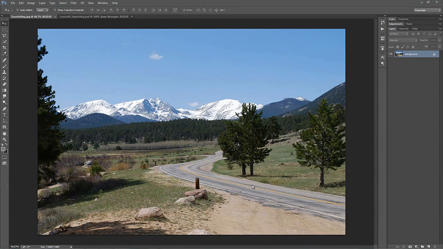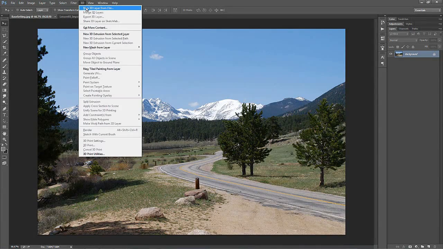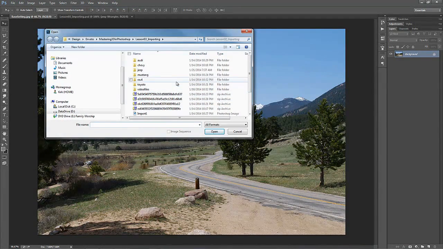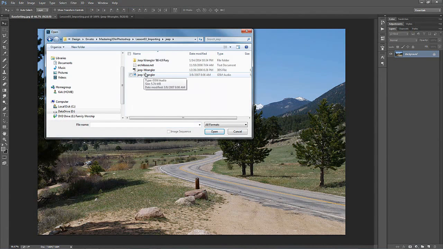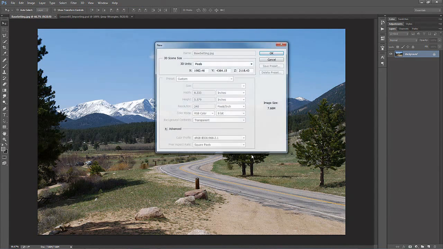Now you're probably thinking, oh, this is easy. I can just take the scene and then do the import 3D file like we did before. Well, let me walk you through some of the problems that sometimes you'll run into with doing that. We'll try that. Let's go to 3D, new 3D file, new 3D layer from file, like we did before, and we'll use that same Jeep model that we had previously.